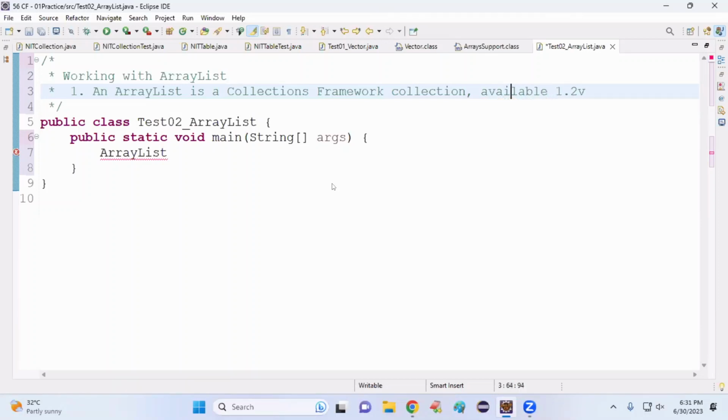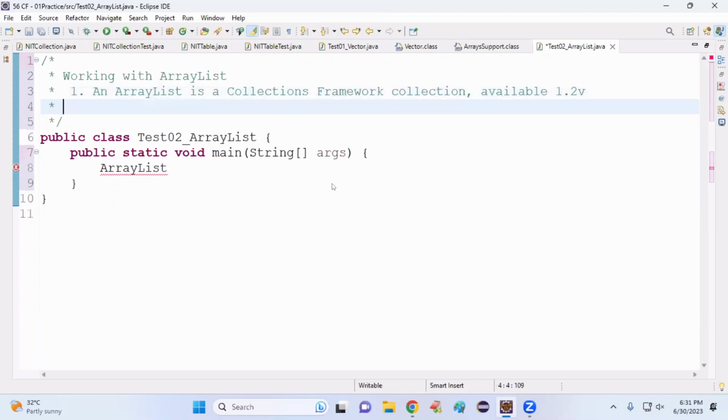Why am I saying available from the 1.2 version? Because in the next versions we also got some more new collections. That's why I'm specifying the version number. From the 1.2 version onwards, whichever collection classes were newly developed are called collections framework collections. The classes before that are called legacy collections. So an ArrayList is a collections framework collection available from the 1.2 version.